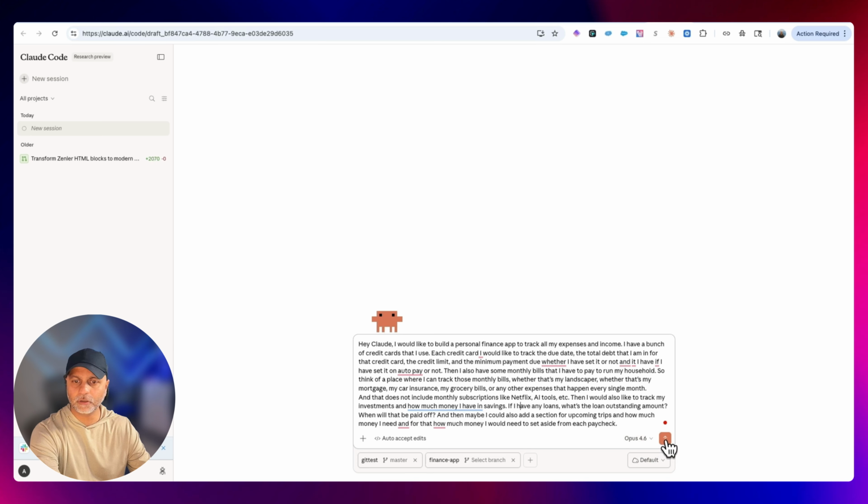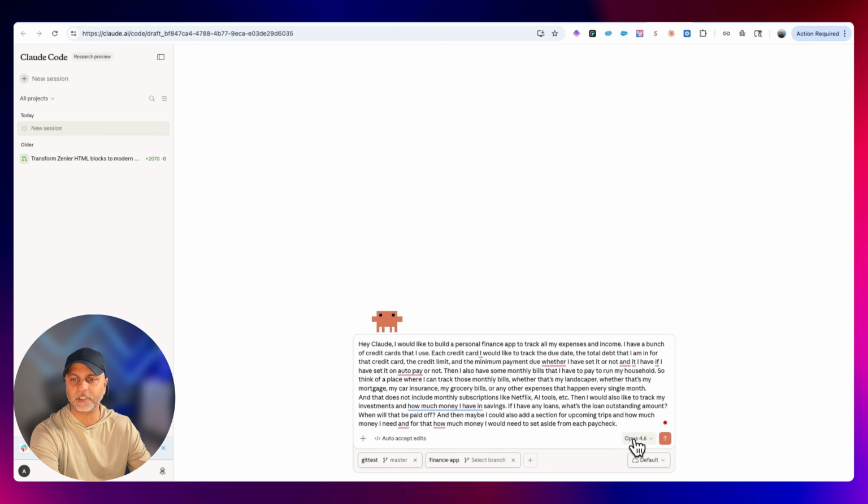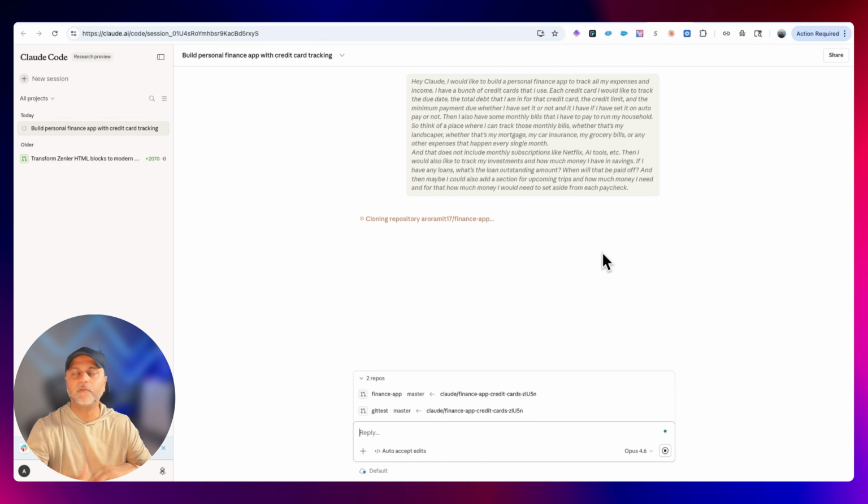So we're back to Claude. We have selected our GitHub repo, which is the finance app. We are going to leave the cloud environment at default, leave this at Opus 4.6 and hit send. I'm not going to hawk the usage every single prompt that I do, but we'll continuously check into the usage to see how much this app is consuming.